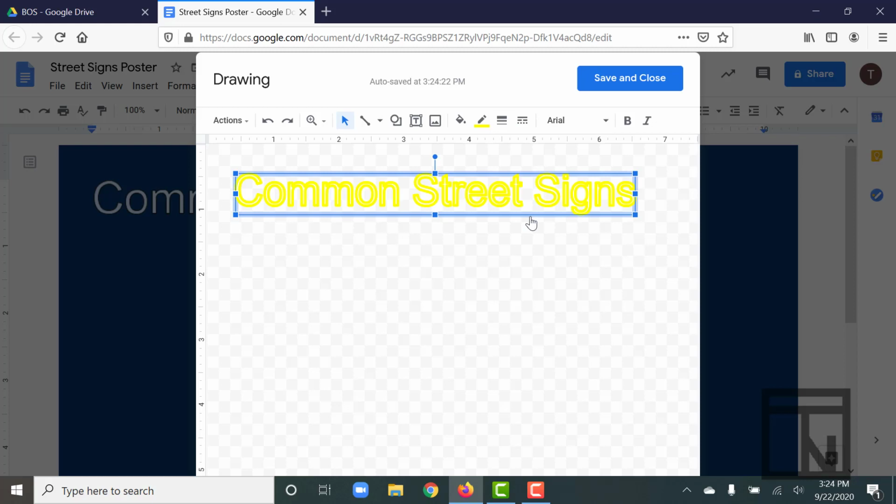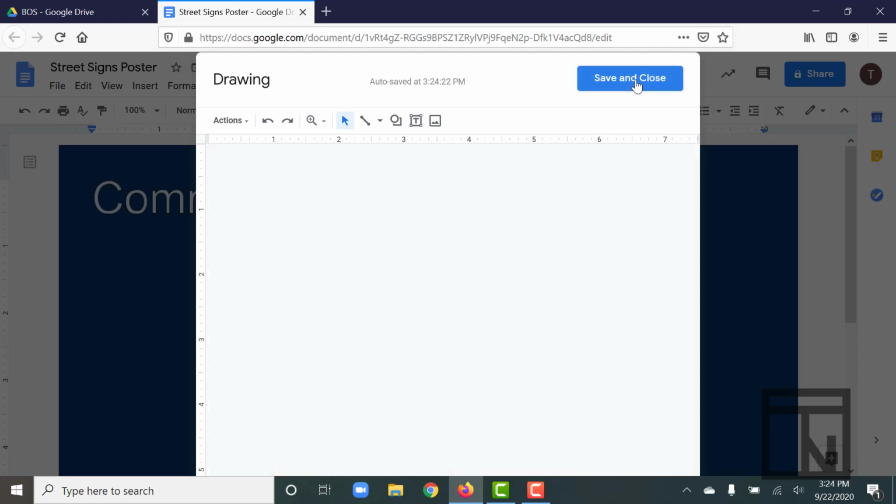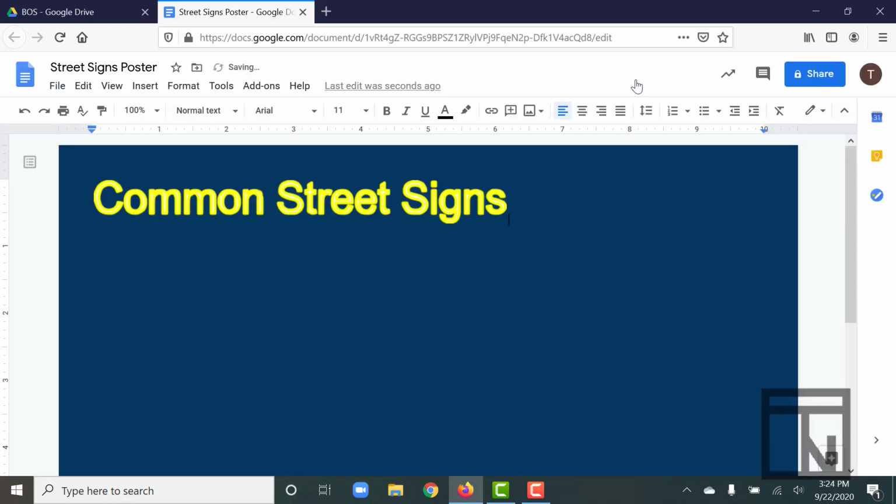And that makes it really bold and really bright. Let's save and close this and put this on our poster and see what it looks like. All right, so that almost glows with how bright it is, but that's okay because I want to attract a lot of attention with this poster. Now, what I'd really like to do is move this so it's right in the center of the poster.